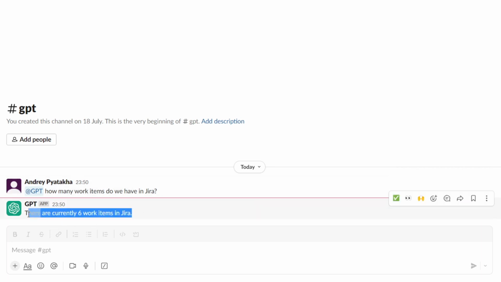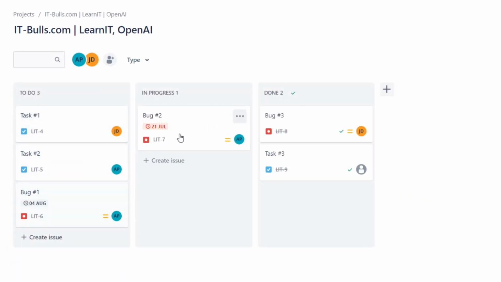And it doesn't matter for our bot whether it is 6 work items or 600 work items. Let me open Jira board in order to make sure that bot provided me with correct response. Of course, when I work with my team on production data, I don't check it each time I receive response from the bot. But right now, let's perform some checks, just for the sake of the demo. And as you can see, on our Jira board, we have also 6 work items. So, all is good, and bot's response was correct.